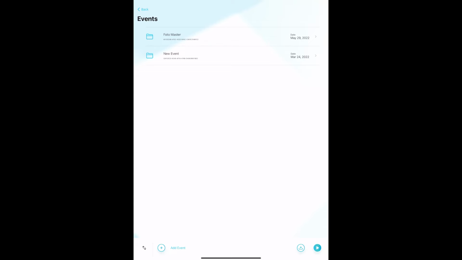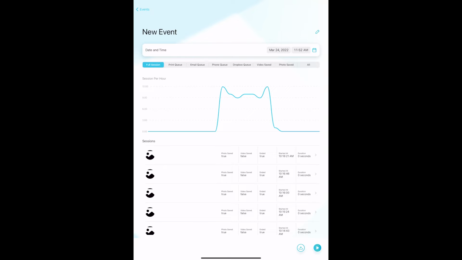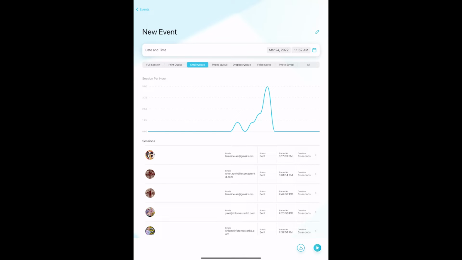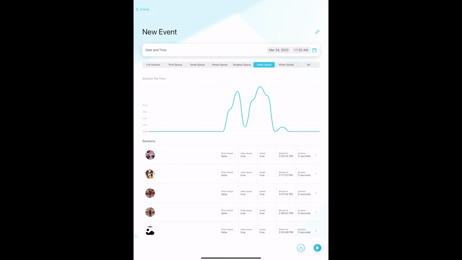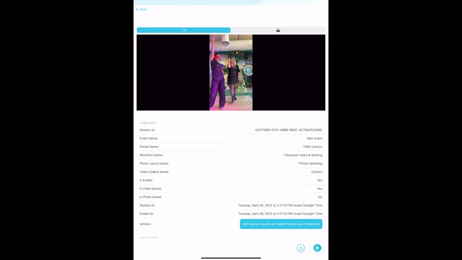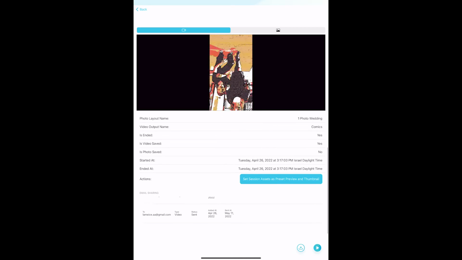If you had the chance to run a few sessions with the software, you will see them in this window. You can filter the sessions according to the sessions with video saved or photo saved, whether emails and texts were sent, photos printed, and more. You can click each session to see a preview of the saved file and other information about it.